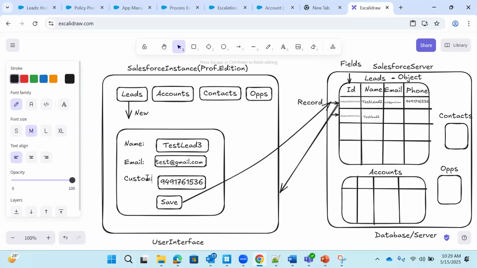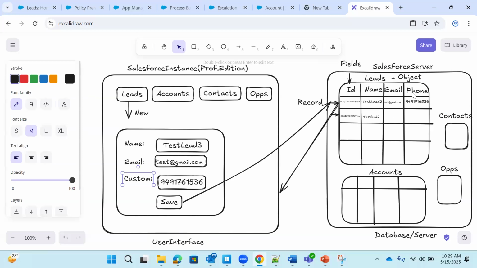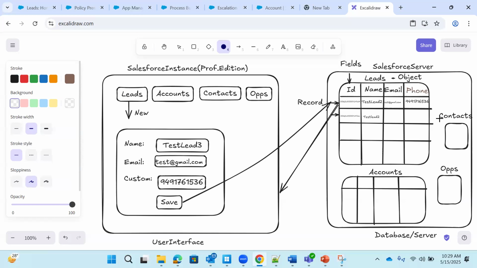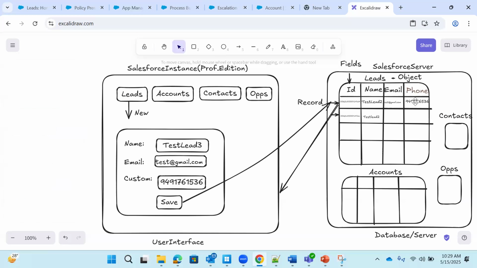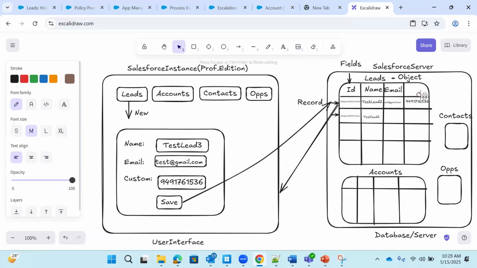This field is not created by Salesforce. So I want to create this field. For example, this phone, this is the custom field. So who will create the custom field? Will the end user create this custom field? No. The developer will create it. Exactly. So it is our work to create this custom field.